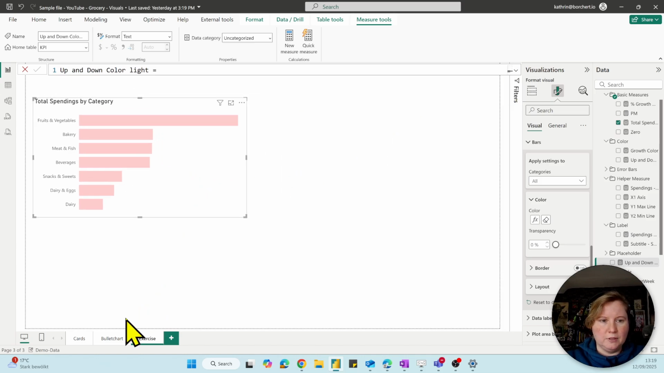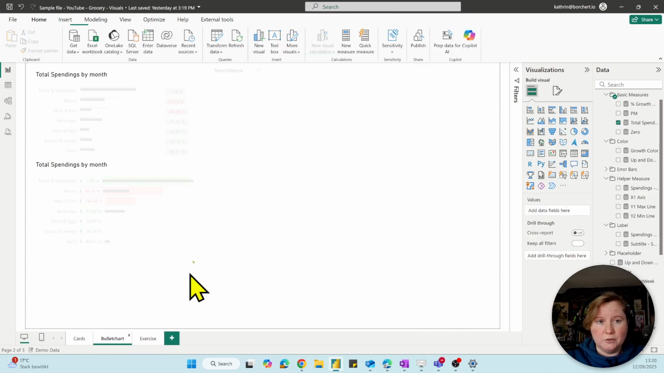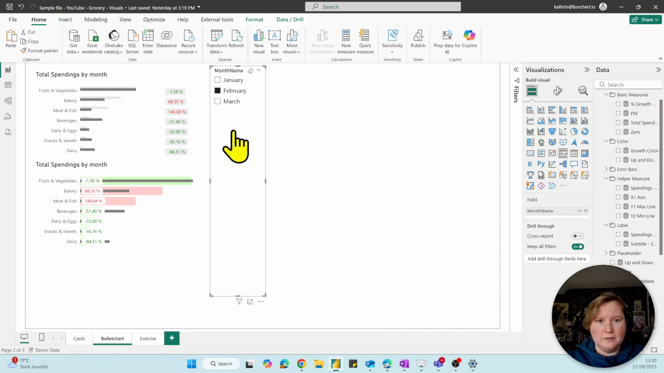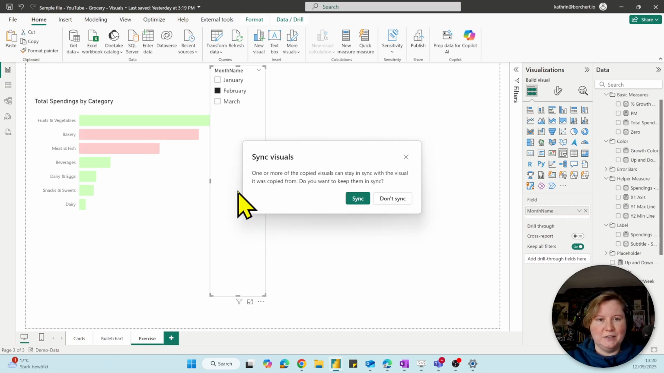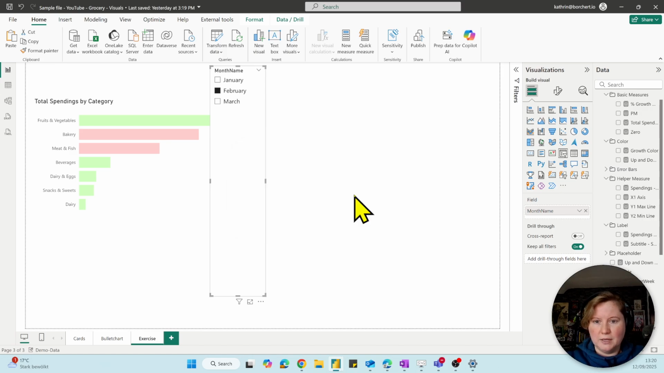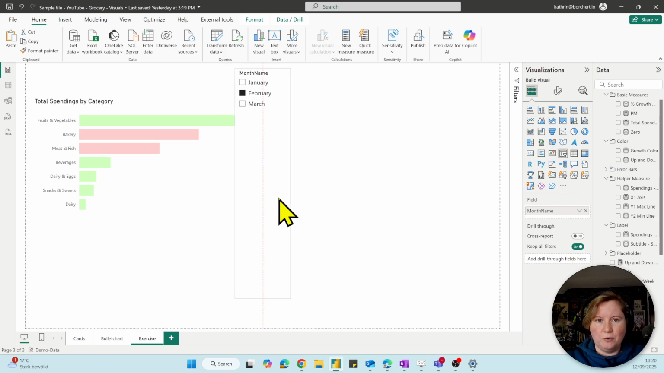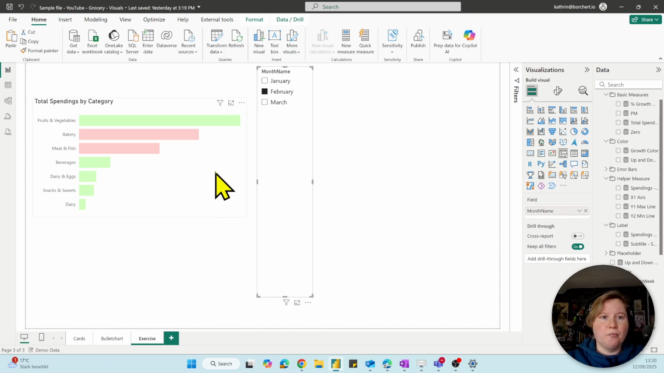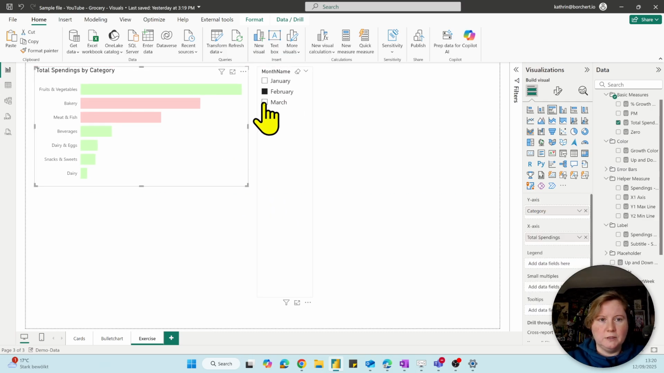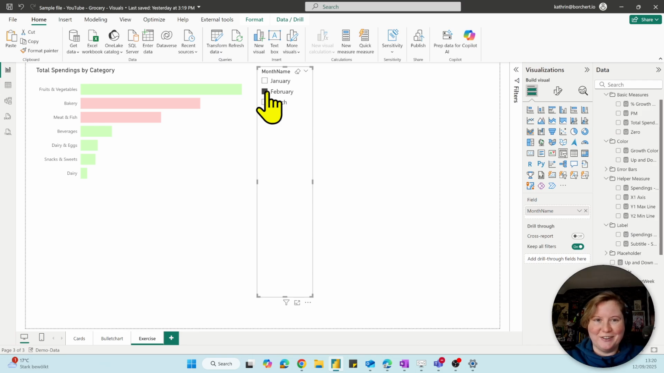You see, everything is red. That's because we have no filter context at the moment, so it's aggregated on the highest level. So let's put in here our month slicer. A little tip here on the side: if you copy and paste the slicer from one page to another, you can sync the slicer, so on every page you see the same. Okay, so now you see, if I click on it, the colors change. Very good.